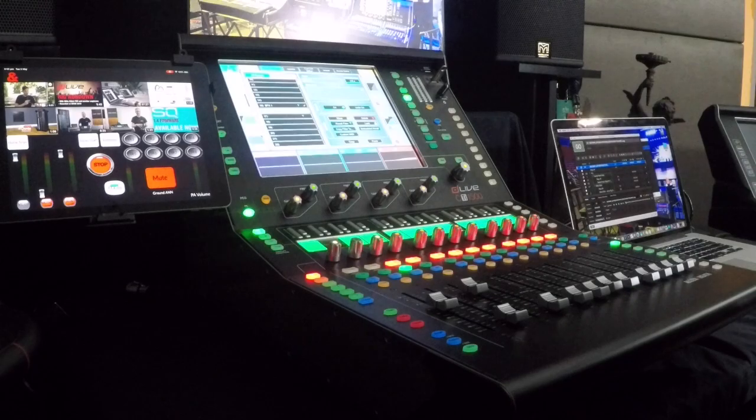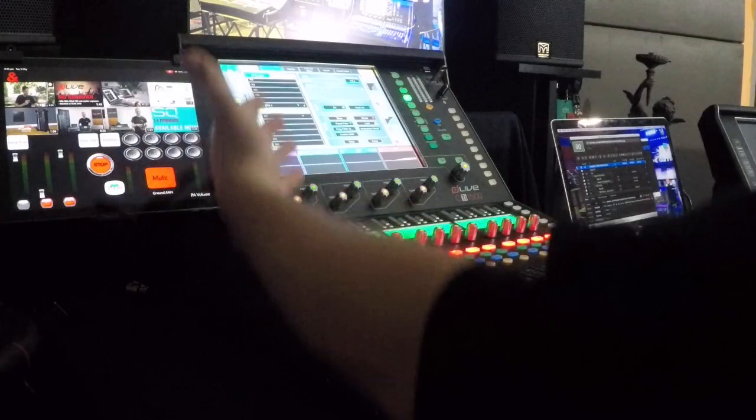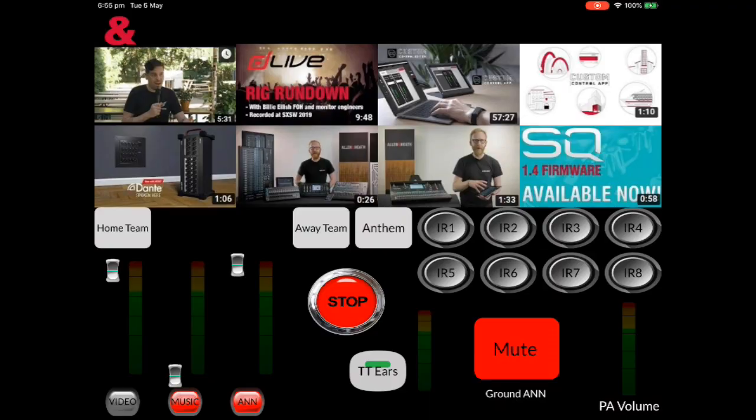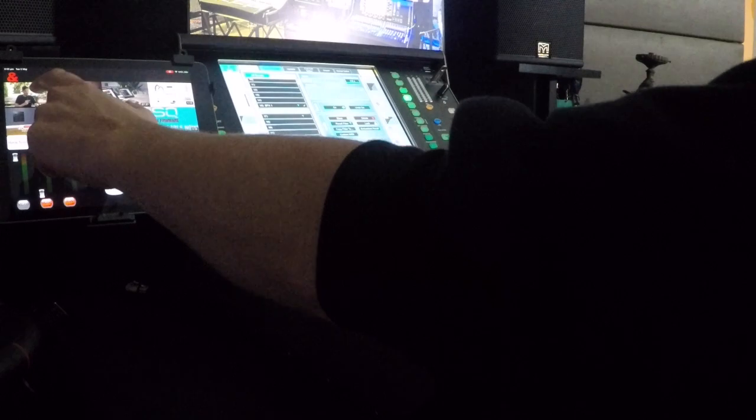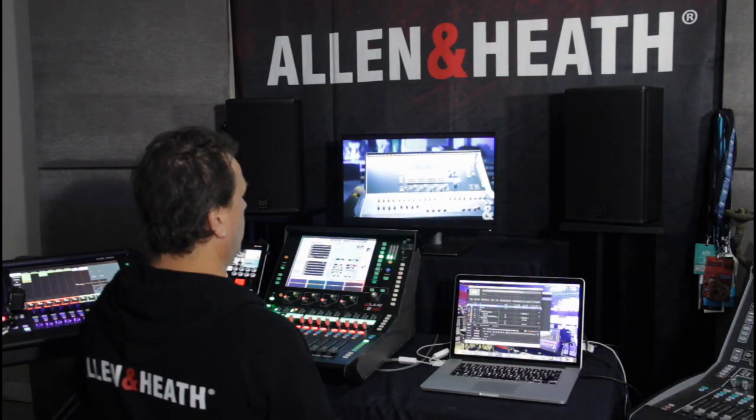So here's my custom control app I've created, and by looking at it you can see there's a bunch of videos we can play. I've got some IR buttons for some instant replay cues, some anthems and other things. So what happens if I press something? It rolls the video.